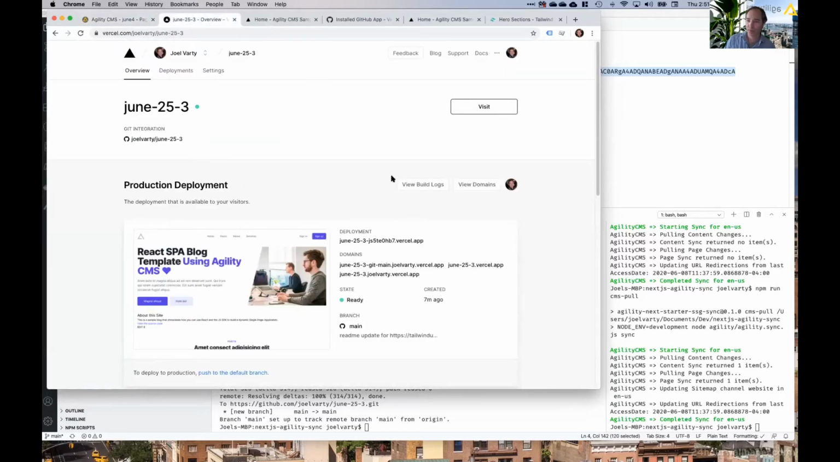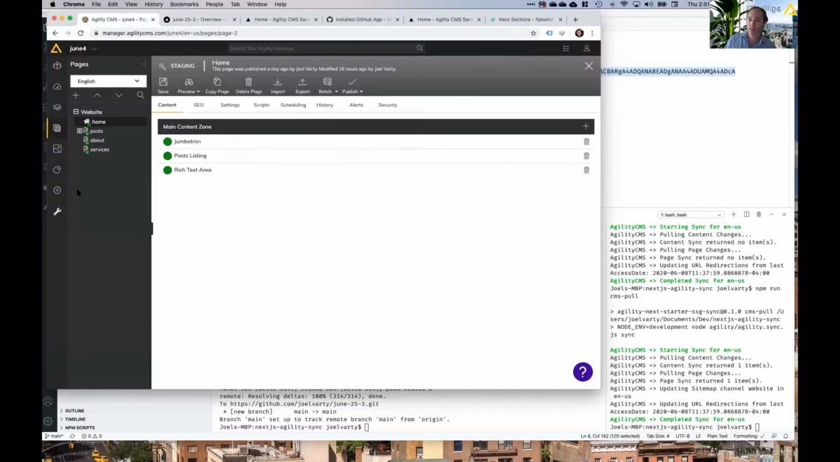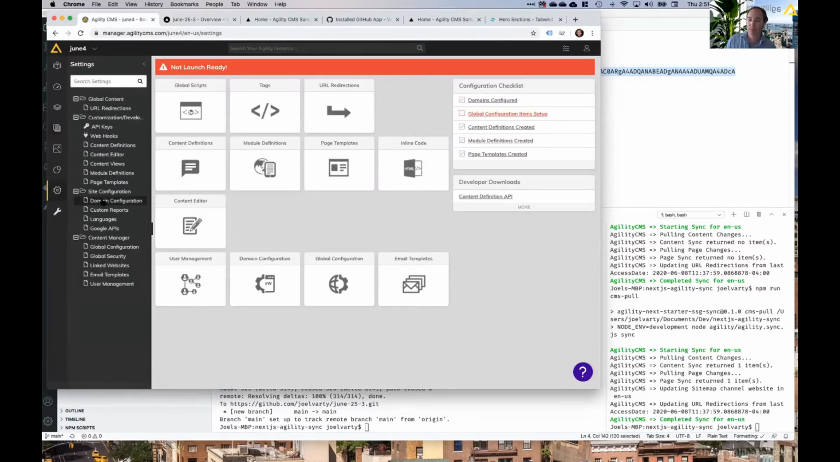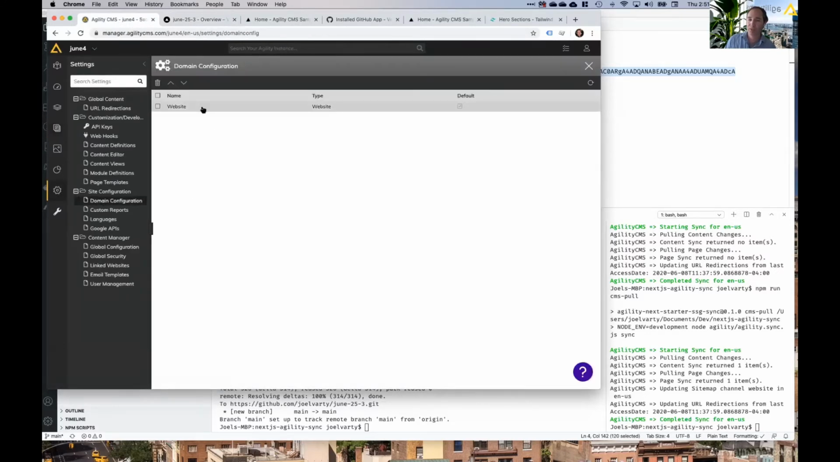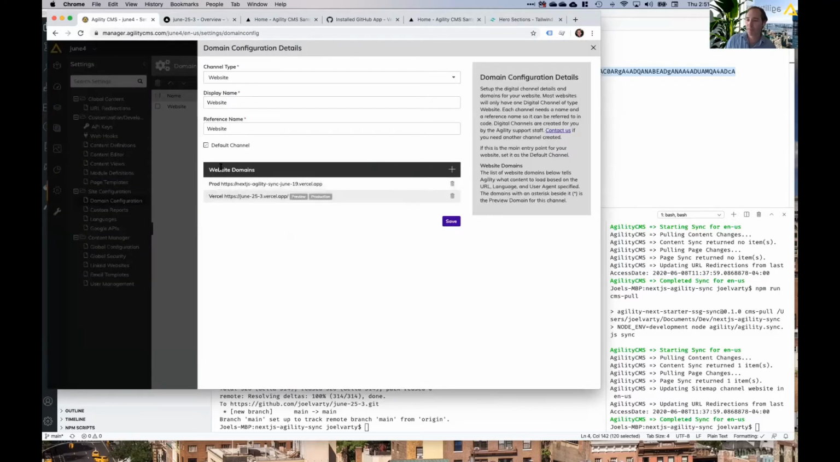Yes, production deployment. So grab your production deployment URL. If you go to your project and click overview and then click visit, it'll open the production URL. Copy that, take it to the settings section, go to domain configuration. I have done this so many times, I could walk through it in my sleep. Open up the website domain configuration, and then just basically add a website domain.